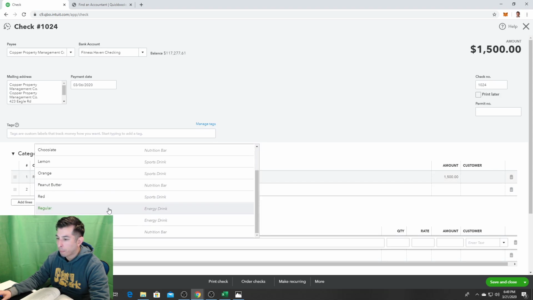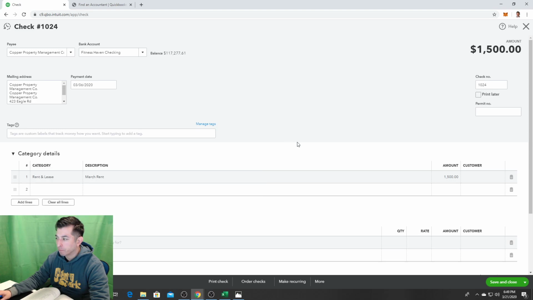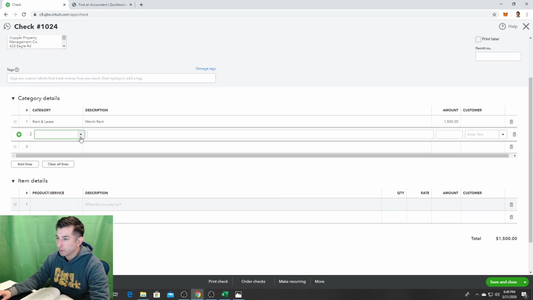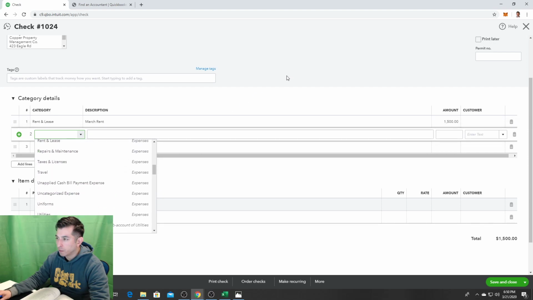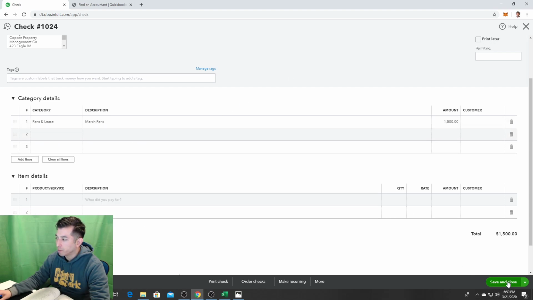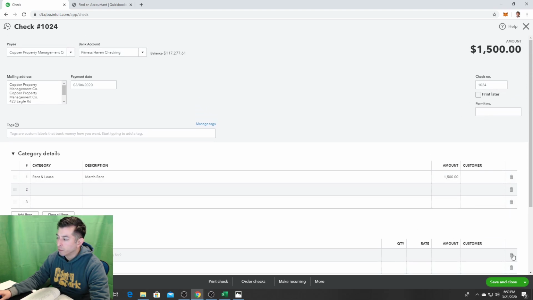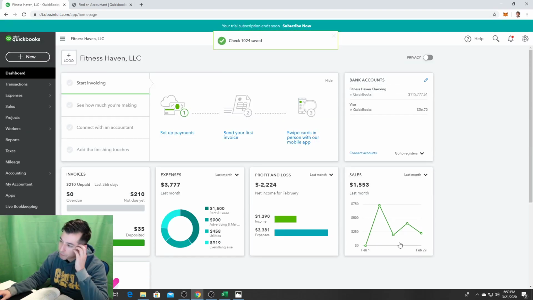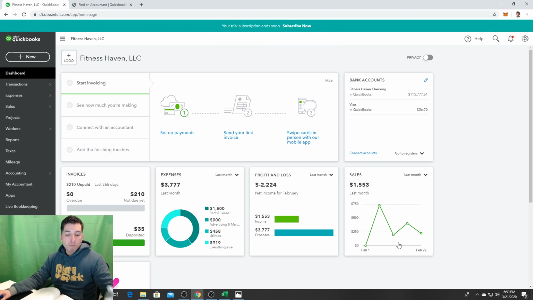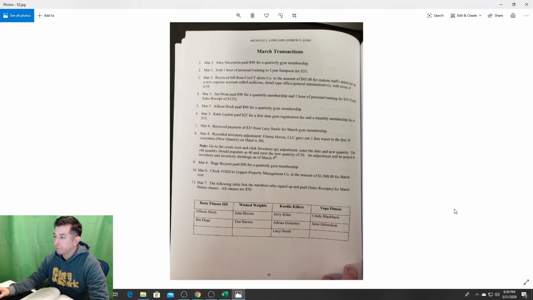Let's see what we have here. Just hit save and close at this point. Check number 1024. Hopefully that's going to be 1024 here. Yep. 1024. Save and close. Perfect, perfect, perfect.